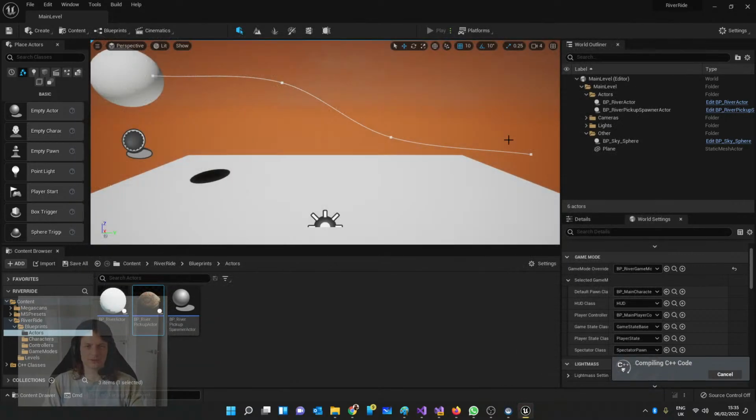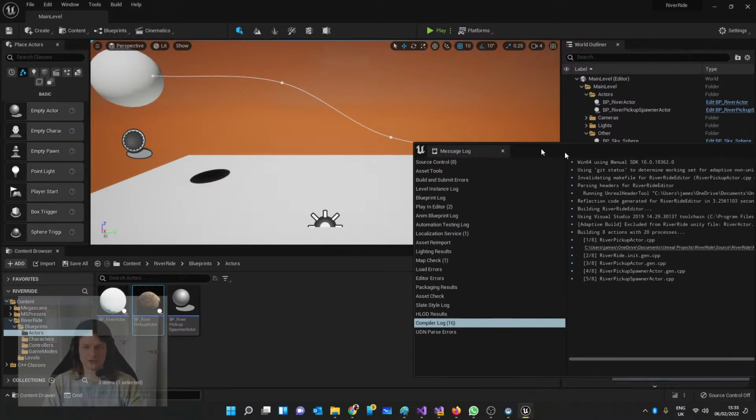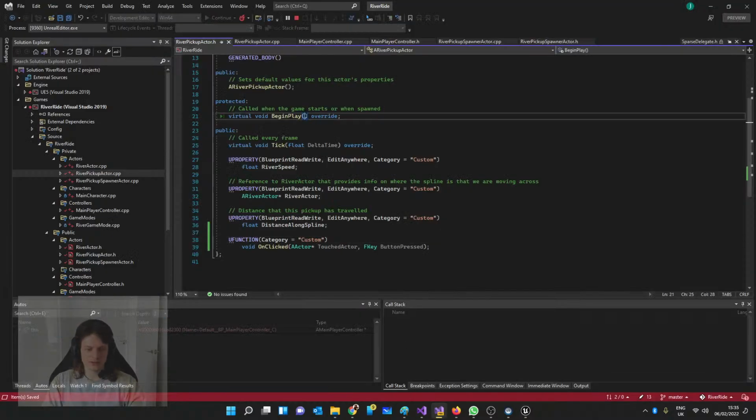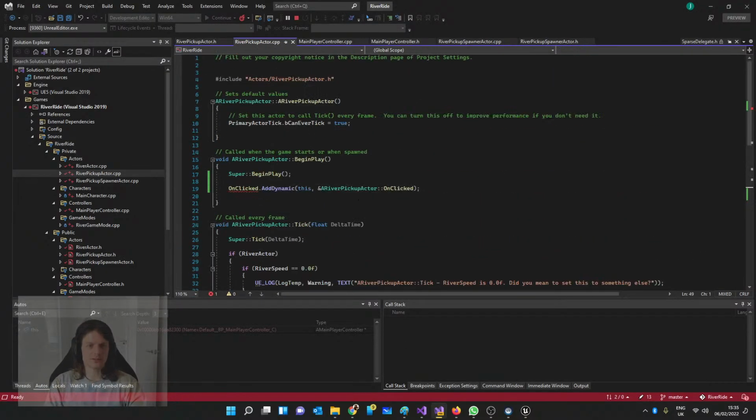I really apologize that wasn't as clean cut as I'd hoped for, but we should get a nice little error now. I bet. Here we go. So show log. Let's read the error. It says: error left of AddDynamic must have class struct union. Let's see what's happening there then.